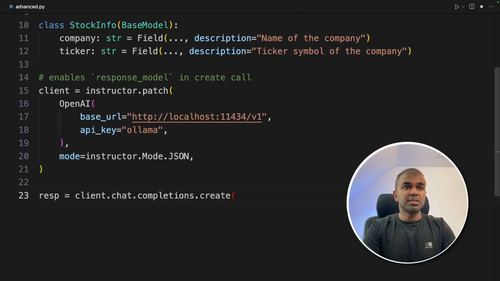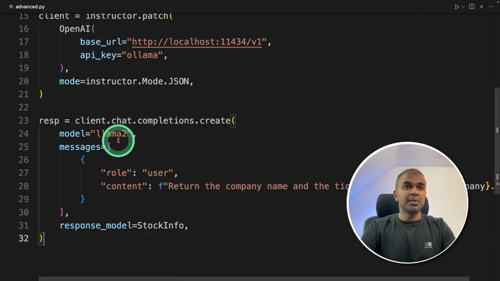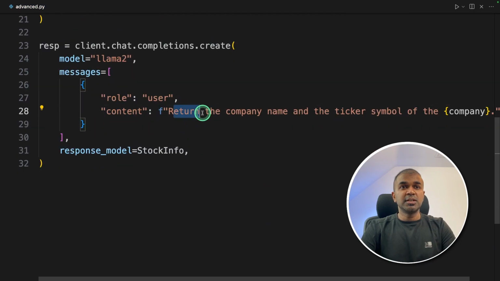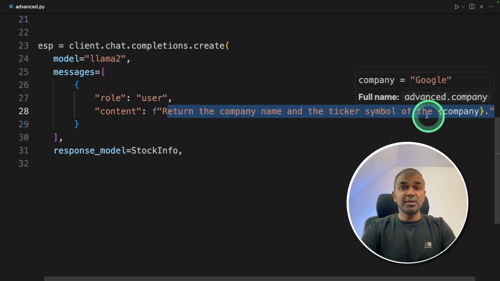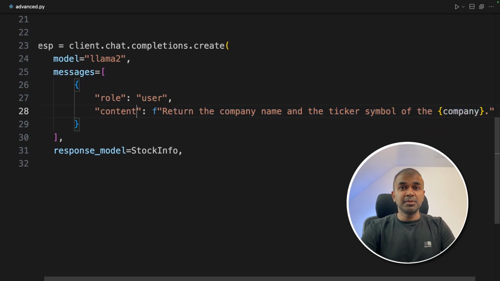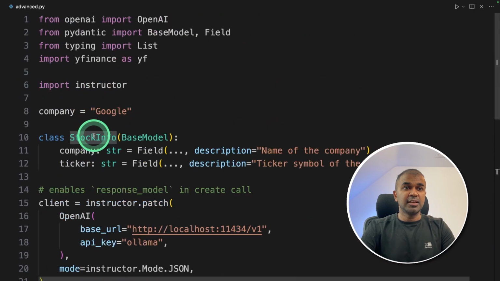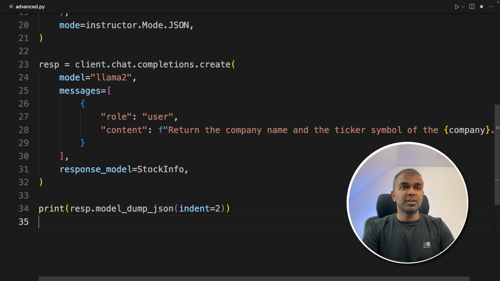Next, the response, client.chat.completions.create. There you're providing the model name llama2, and the messages, that is role user, content: return the company name and the ticker symbol of the company. That's it, only we are providing that. In our previous example, we provided the schema, we provided an example, and finally we gave the question. Here we are just giving one line, and the schema goes in this response_model variable, StockInfo, which we have defined here. Next, for reference, we are printing out the response.